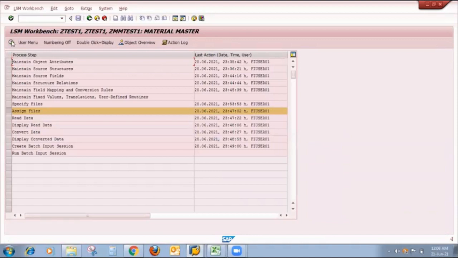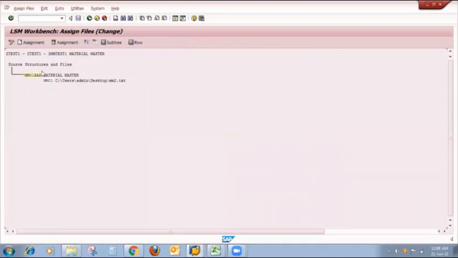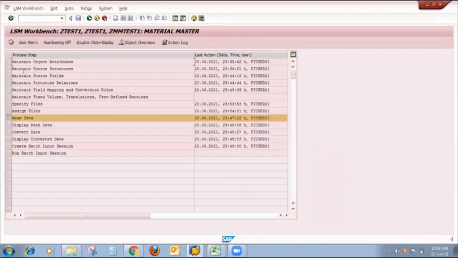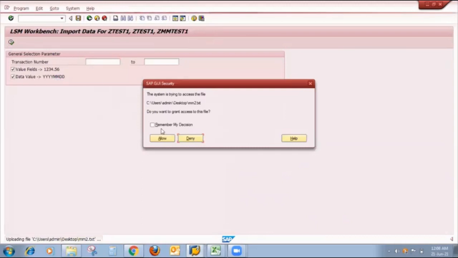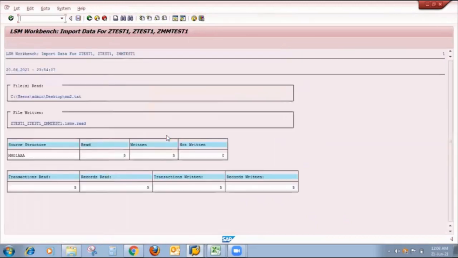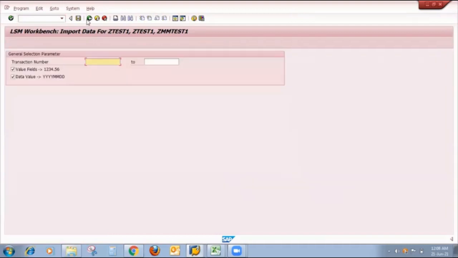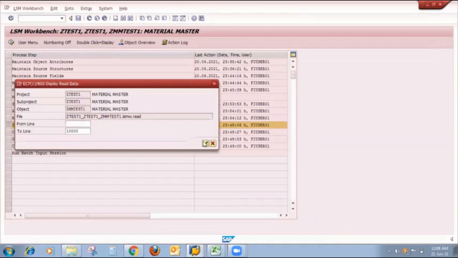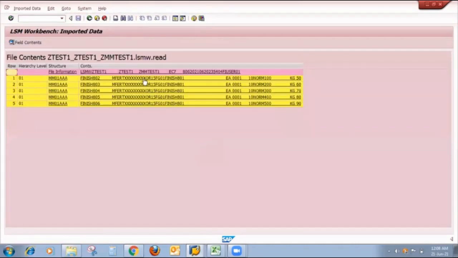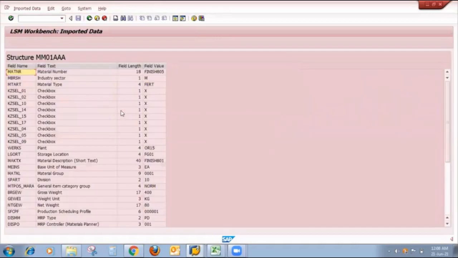Now assign file. Check whether the file is properly assigned or not. Yes, my file is properly assigned. Read file. So in the read file, there are now 5 records, because in our text file we maintain records for 5 materials. Again, display read data. In display read data also, friends, there is yellow color, and we can randomly check 2-3 materials to see whether proper data is fetched or not.